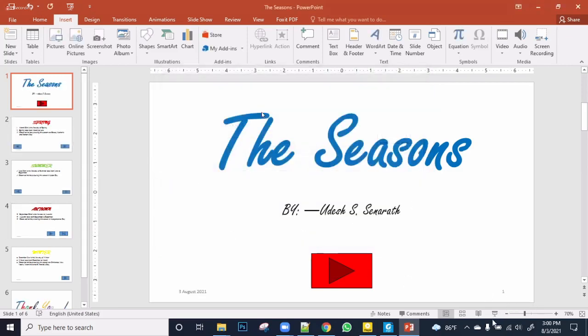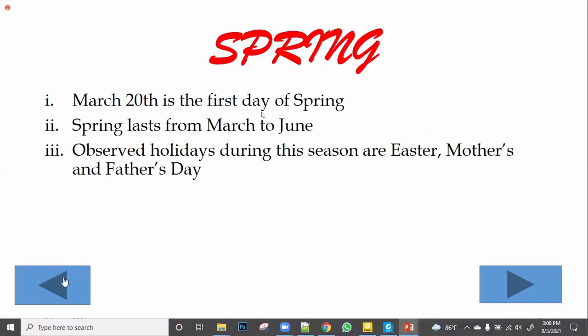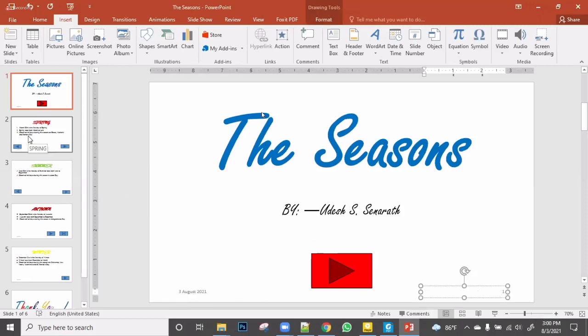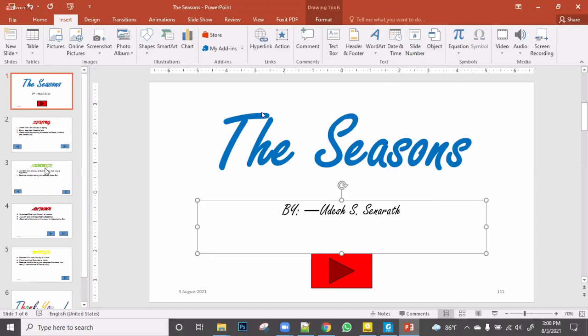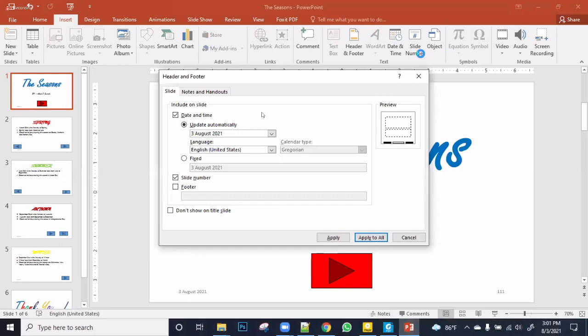But now you can see in the first slide also you have the number, and in the second slide also you have a number. You don't need the date and the slide number in the first slide. What you can do is go to the same exact point, Slide Number, and put a tick here: Don't show on title slide, which is the first slide.